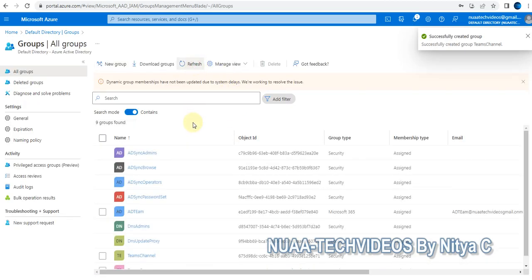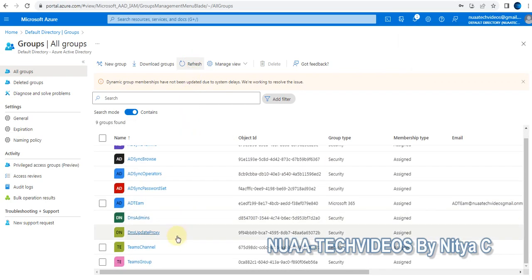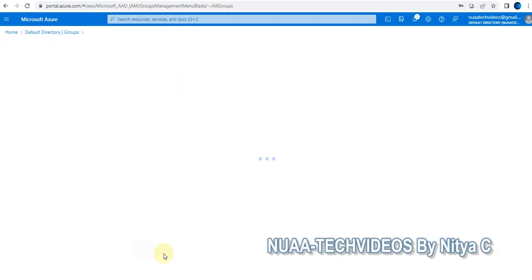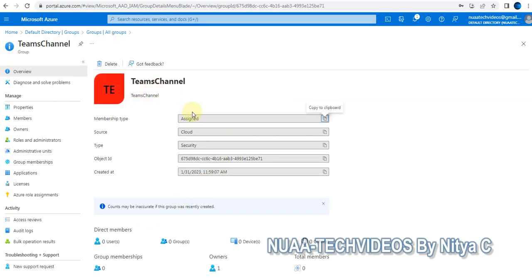Okay, the group is created. Let's refresh it. And now we will check the Teams channel. What are the properties? So on the dashboard itself, we can see the membership type that is assigned, and what is the source. This is the cloud, and the type of the group, that is security, and this is the object ID. So this is a unique ID, and when the group was created, and here how many members there are in this group, and group membership as well, and who is the owner, and total members. So this information we can see on the dashboard itself.